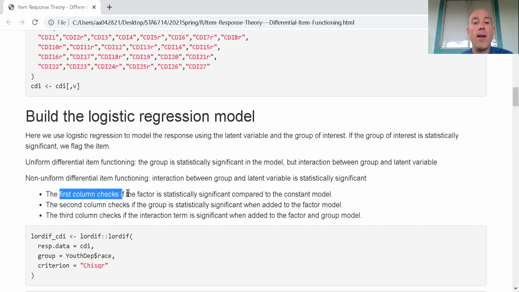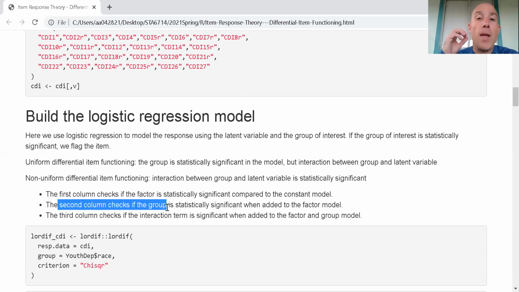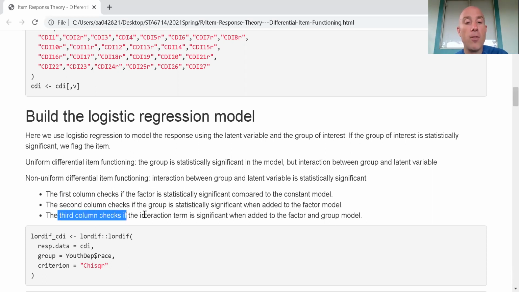The first column checks whether the factor model is statistically significant when compared to the constant model. If the factor is coherent in telling us information about the individual item, this will be statistically significant. The second column checks whether adding group to the factor-only model improves the model. If adding group improves the model, we conclude that there is uniform bias in our modeling. The third column checks whether the interaction term is statistically significant. If it is significant when compared to the main effects model, then we have non-uniform differential item functioning. We have non-uniform bias.